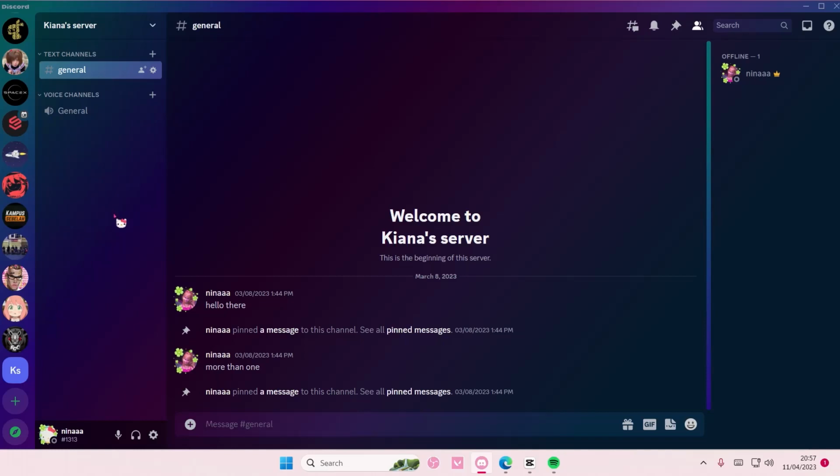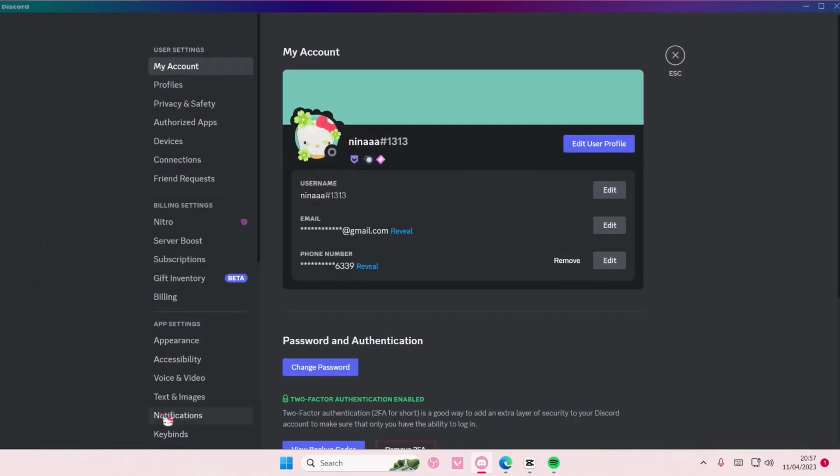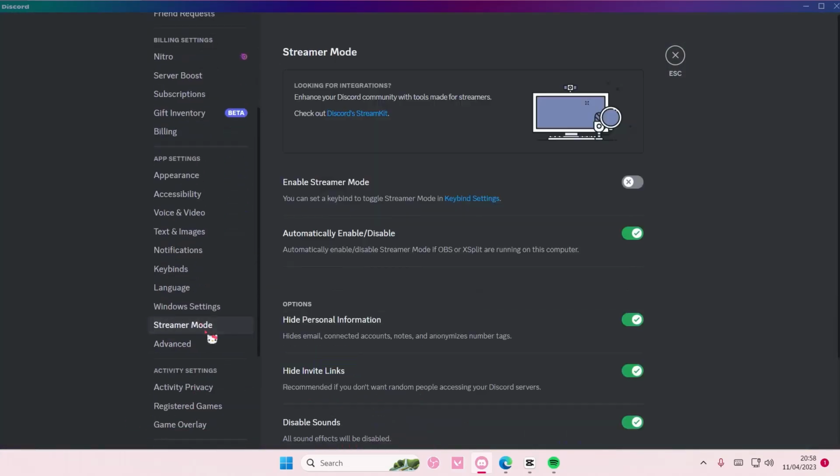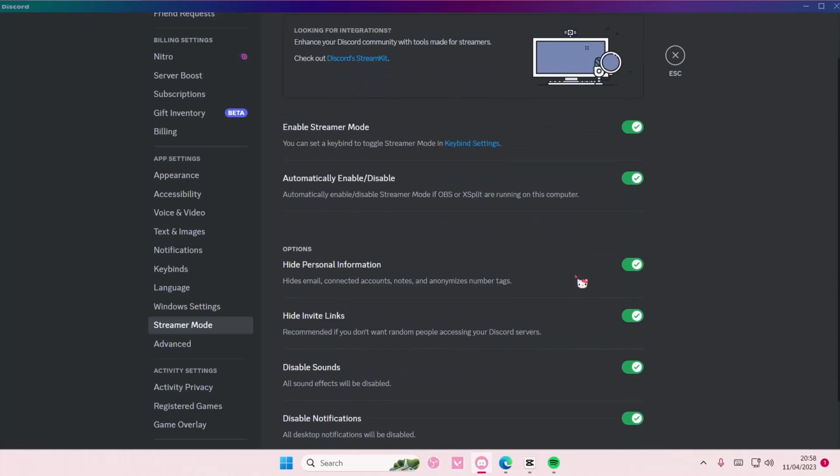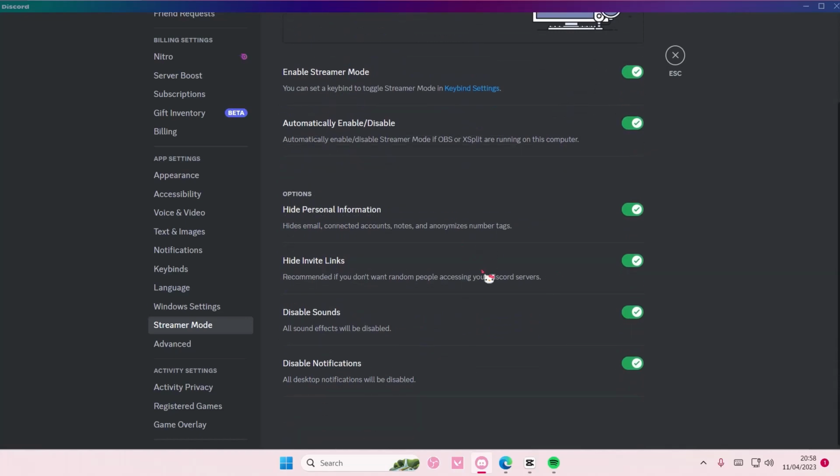In this video I'll be showing you guys how you can enable streamer mode to make your Discord a little bit more private once you are streaming anywhere basically. So just go to user settings here, then select streamer mode and select enable streamer mode. You can also automatically enable it once OBS or XSplit are running on this computer. You can hide personal information, hide invite links, disable sounds, and also notifications.